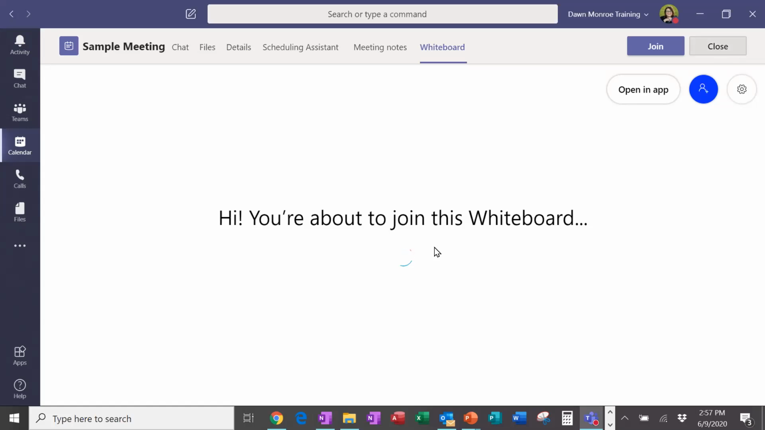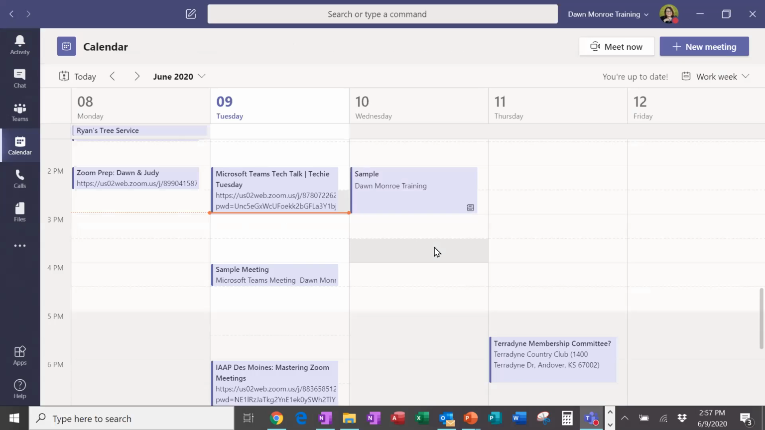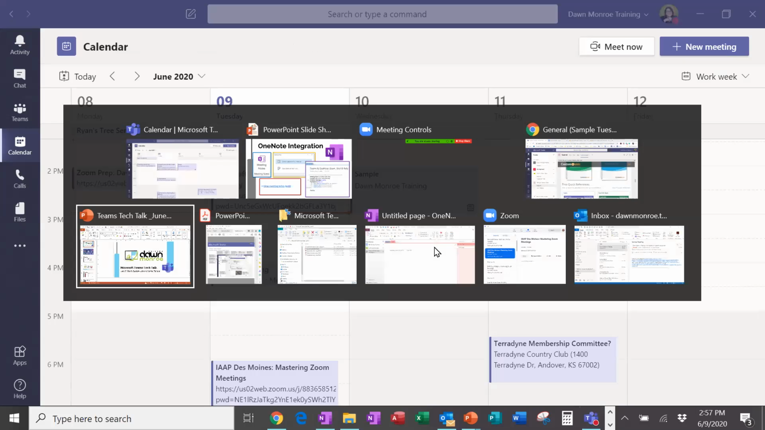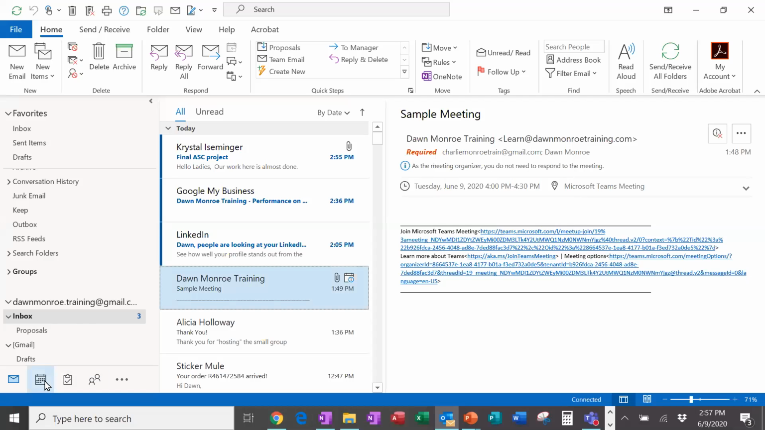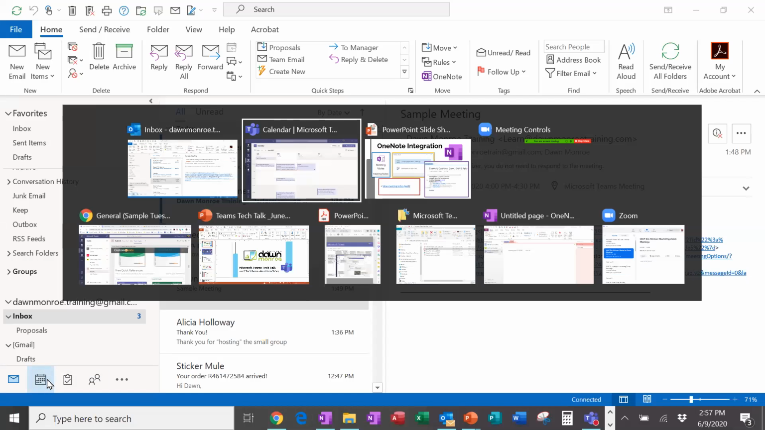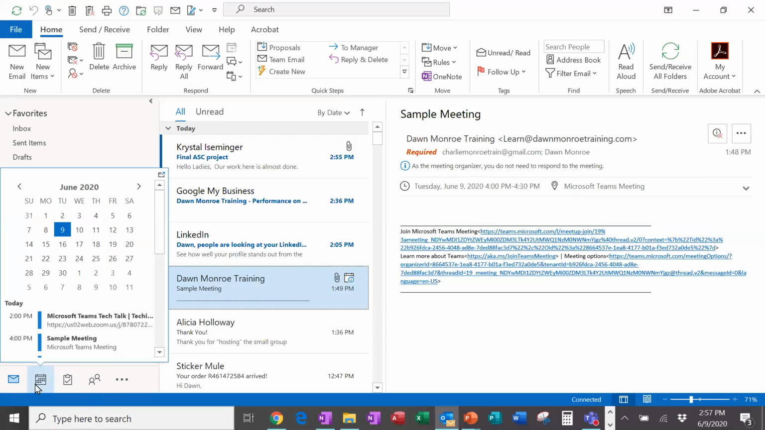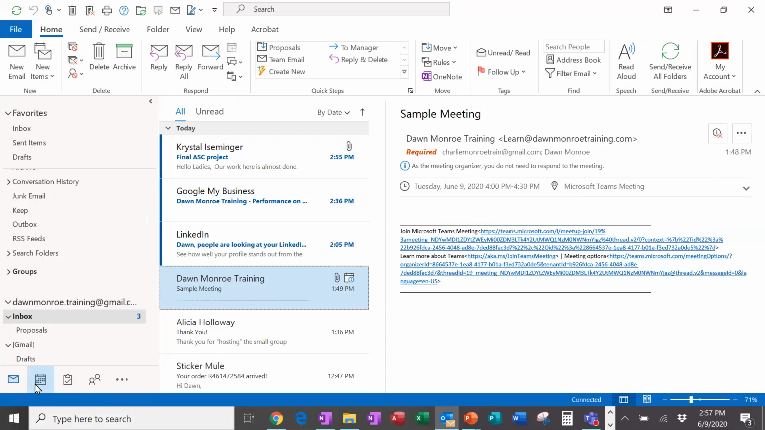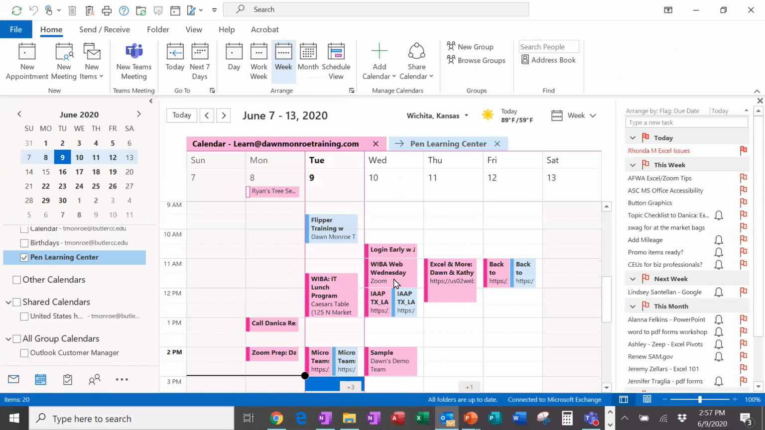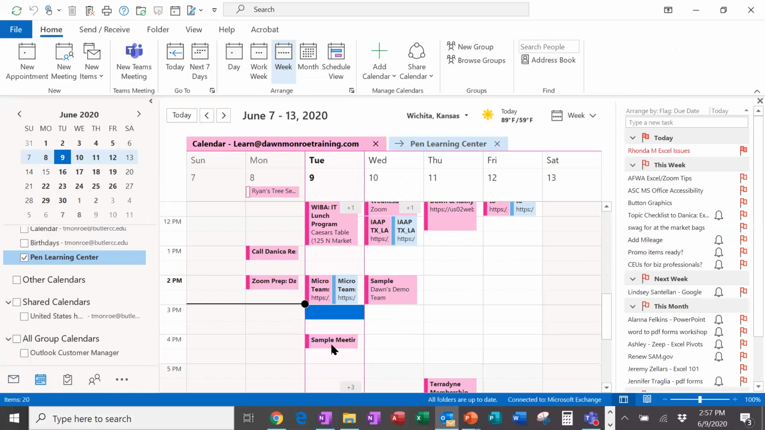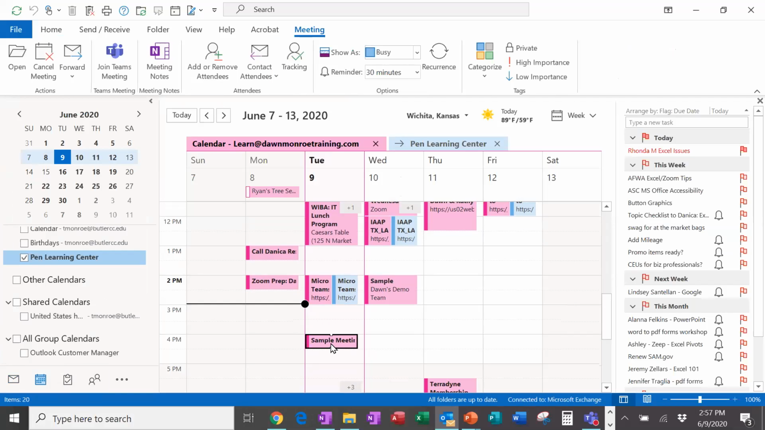I'll close that meeting. And let's go out and look at my Outlook. This is live Outlook, so maybe a little messy. Okay, I think I've got a window for it open. Let's see. I did not leave one open. All right, so if you go over to my calendar, that sample meeting is out there as well. I'm opening that one up.